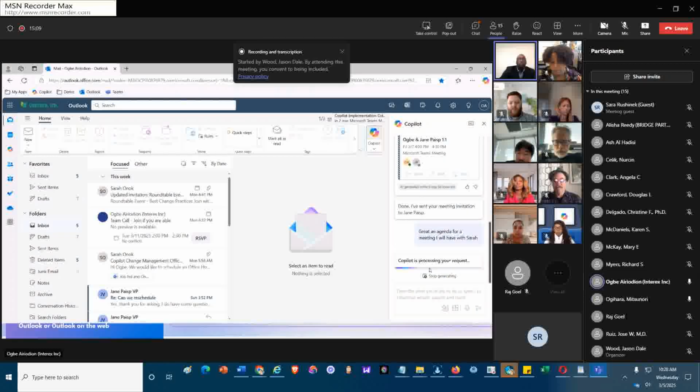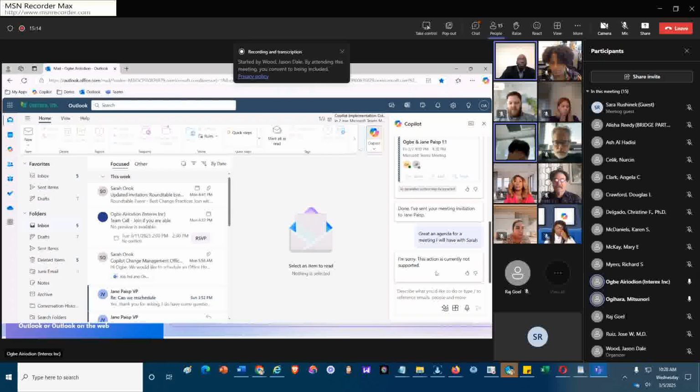Okay, and then it will go over and create that agenda. Right now it's saying sorry. That's because I haven't set up the use cases. I already used all of these use cases yesterday, which is why it's giving me this response. But basically, yes, you can create the agenda using Copilot. It will provide that information here.